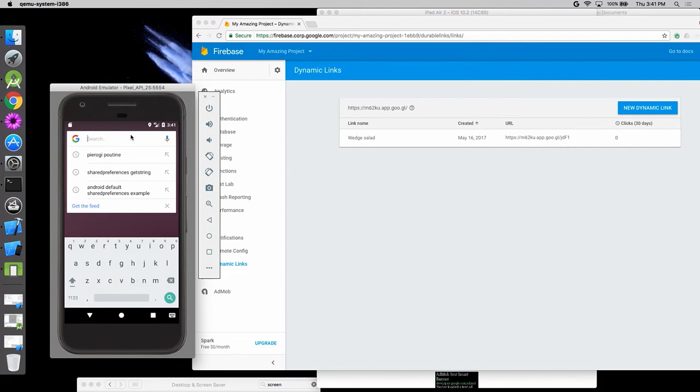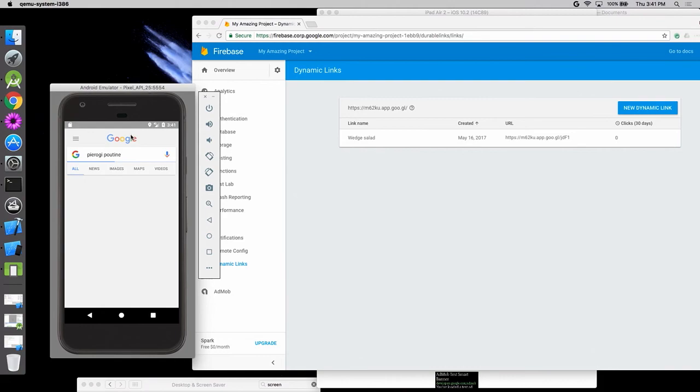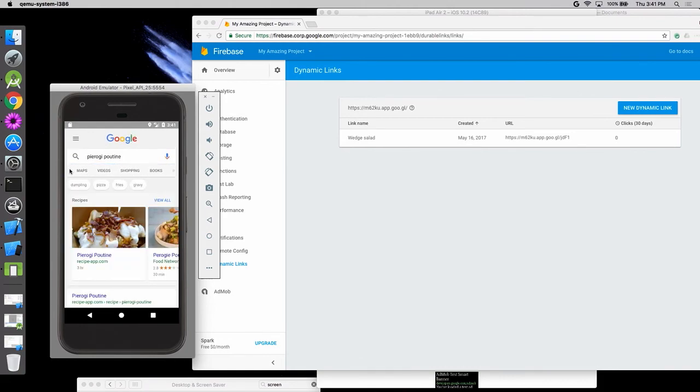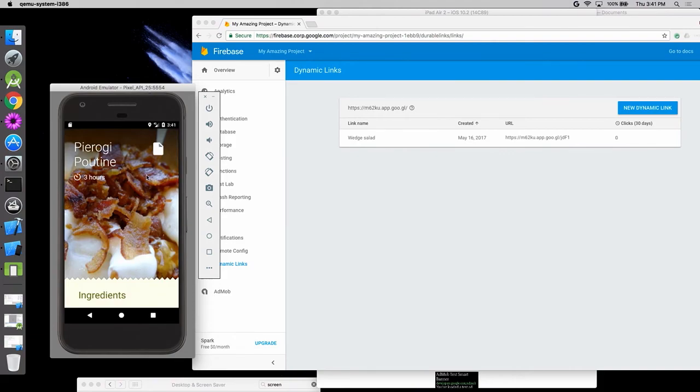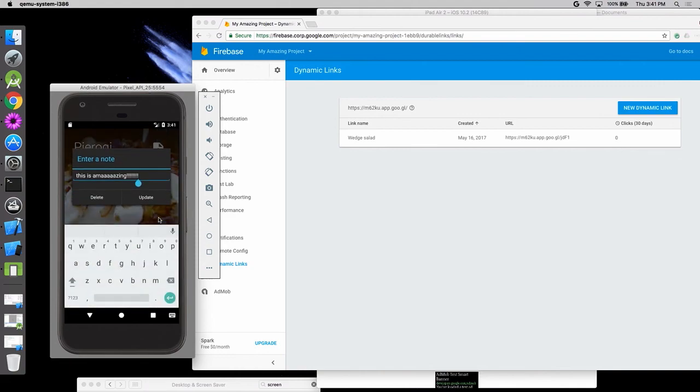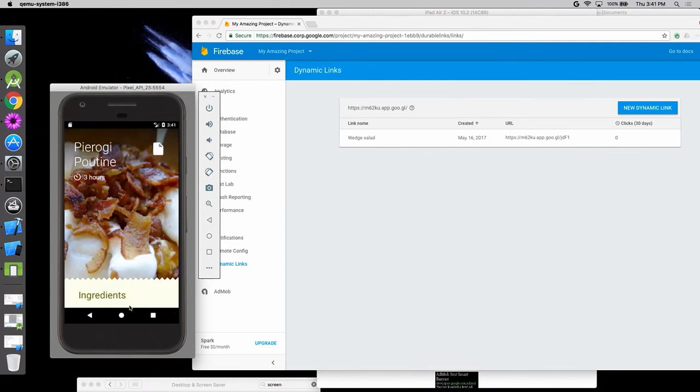So you can see we have the recipe app up. And if I go to Google and I search for pierogi poutine, which I have searched for before because it looks delicious, and then I go to my in-apps tab, you can see I have added a note here that says pierogi poutine, this is amazing. And if I click that, it pulls up the pierogi poutine recipe. And then I can change my note and say, oh my God, seriously? So good. I think they're serving it tonight. And then update that.